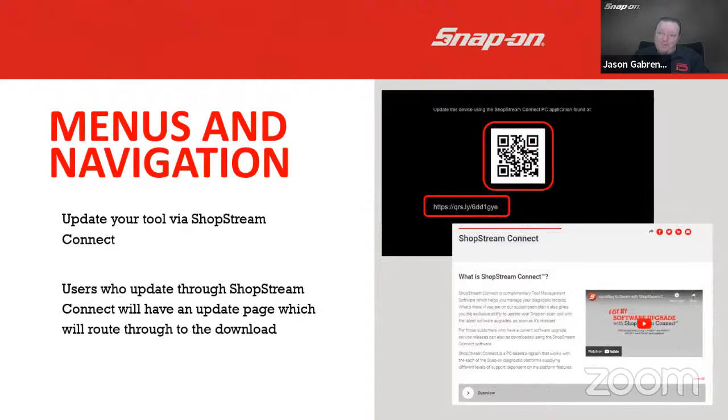So that's available. If you have a tool that is updatable through ShopStream Connect, and we'll talk more about that in a little bit, but that'd pretty much be anything not D8, D9, or Veris or Zeus. All the other tools are updatable through ShopStream Connect. So you can go in and there's a QR code that will come up. You scan that and it will drop you on the page in order to learn more about ShopStream Connect and be able to download it as well.